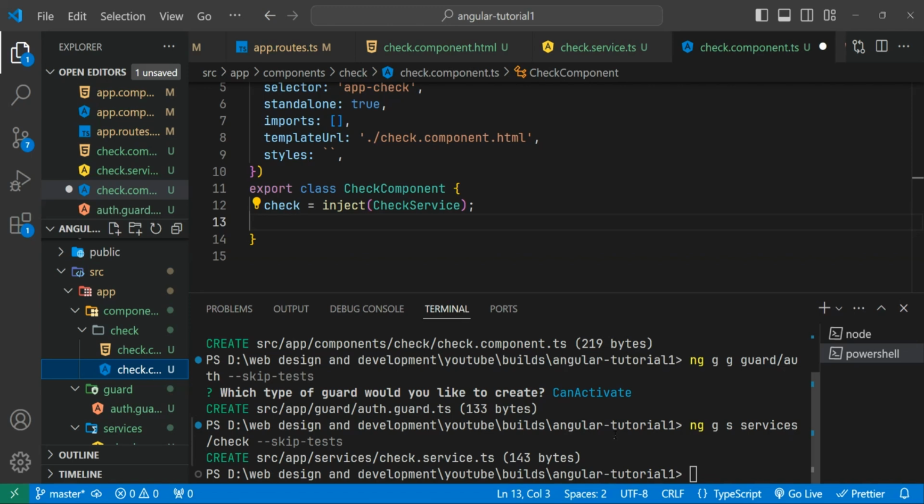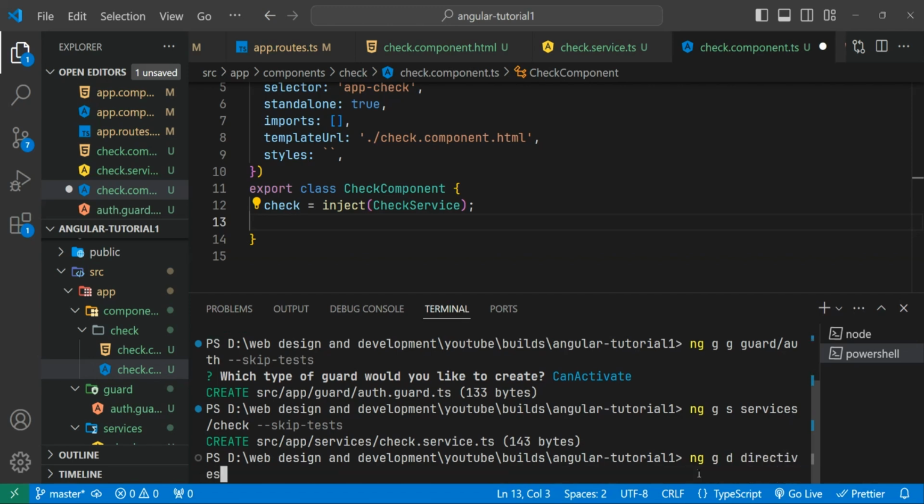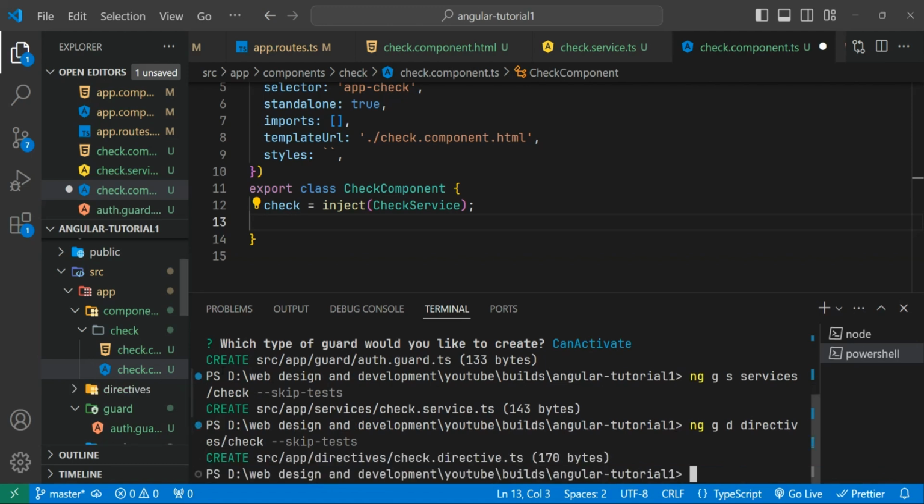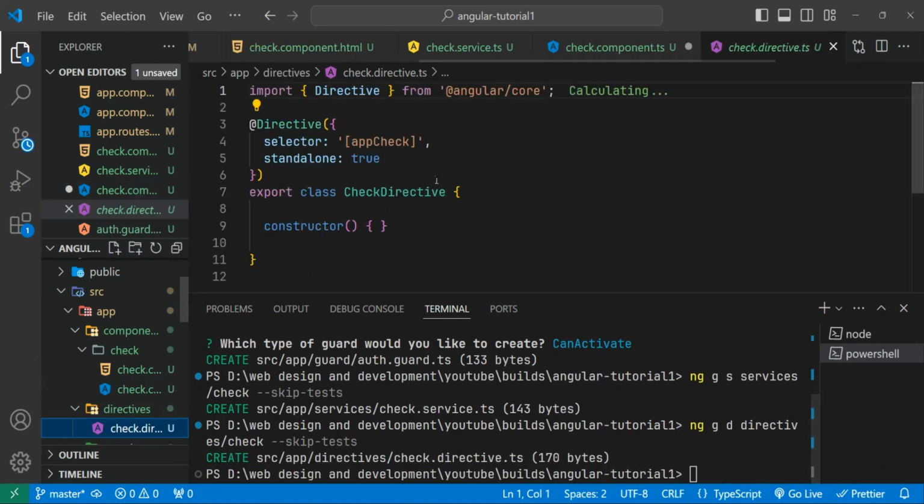Now let's see another concept, which is a directive. This is used to control the template of the component. So let me show you that. First we need to generate a directive, ng generate directive. Let's say directive slash check directive, and let's skip tests again. Now it will generate a directive. You can see it has generated a directive.